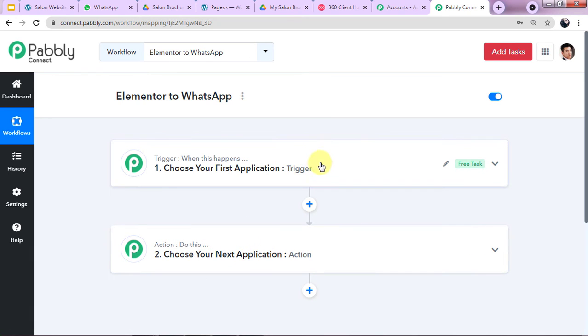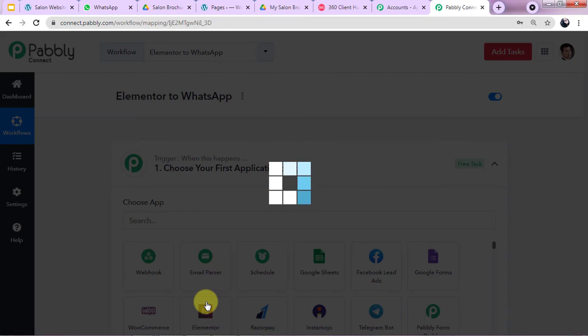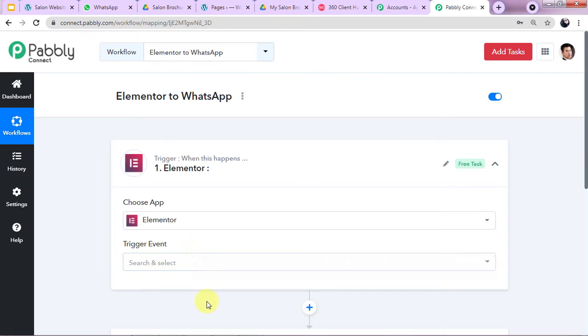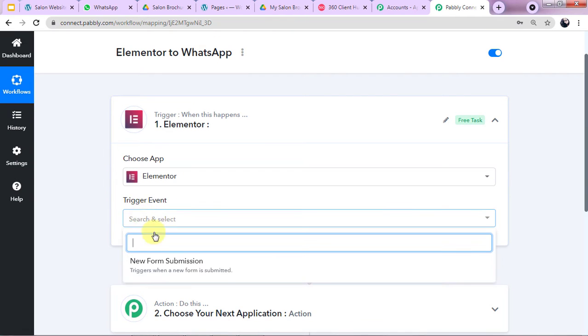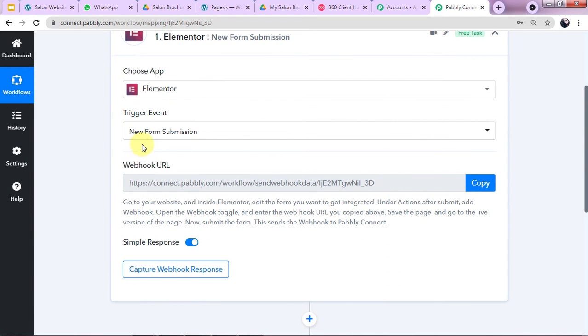So now let us understand this practically. In the trigger window, in the choose app, I am going to choose Elementor. So after choosing the app, here you can see we have to select the trigger event. So the trigger event will be new form submission. So once the trigger event is selected, this webhook URL is provided by Pabbly Connect along with the step guide.